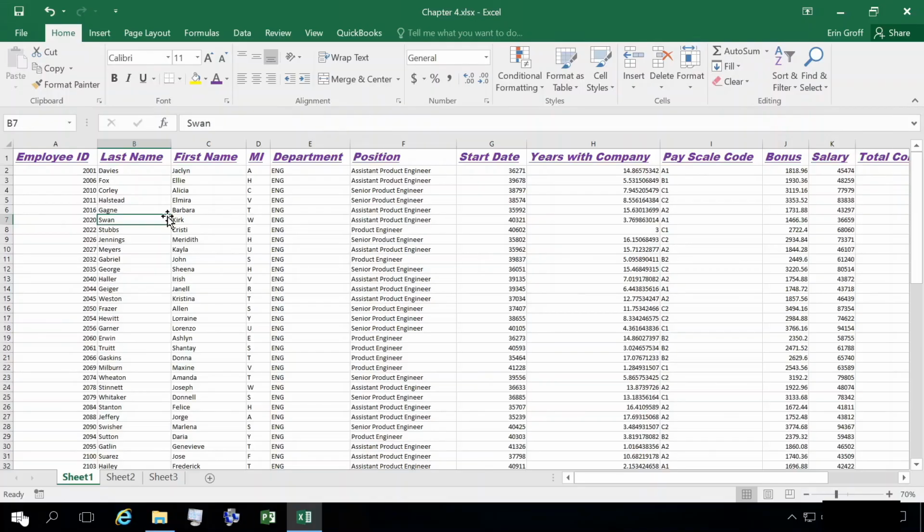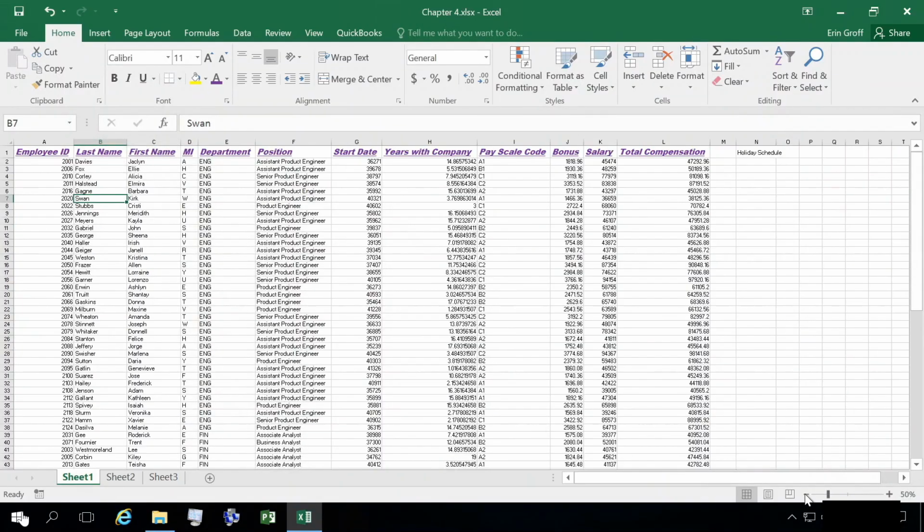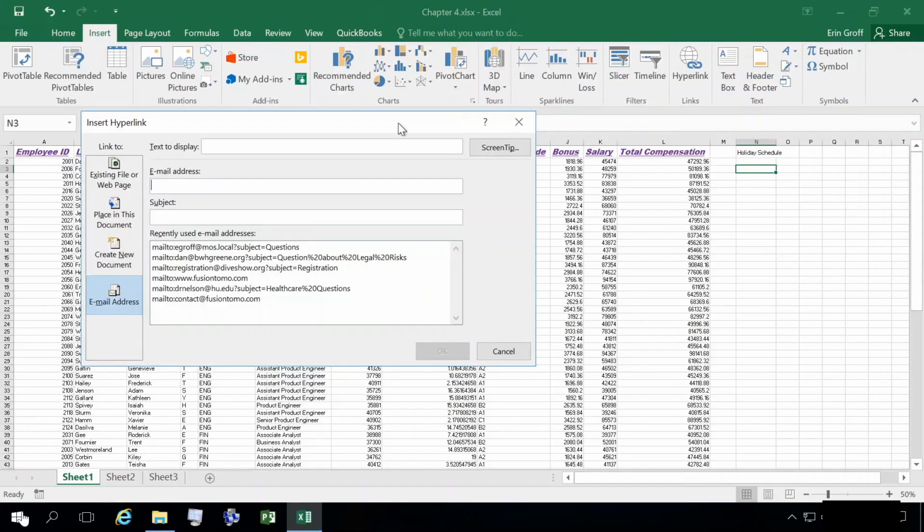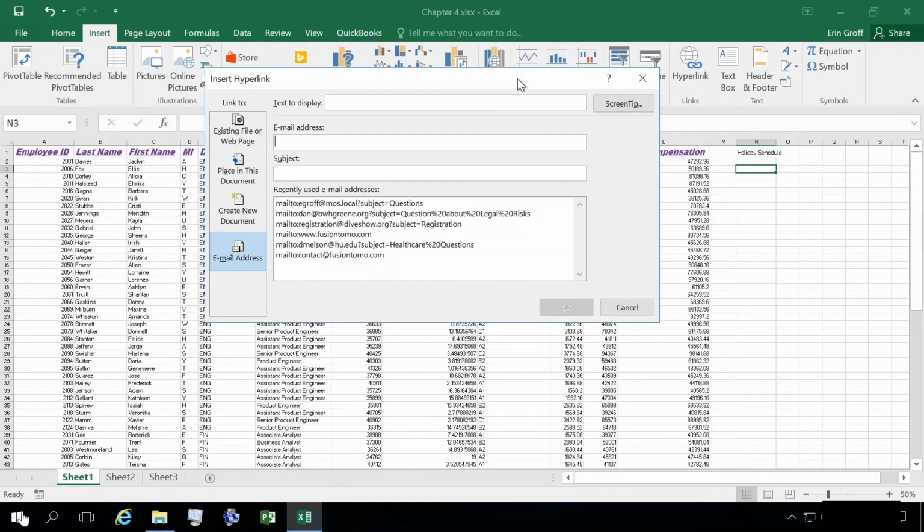So let's say, what do we got here? I'm just going to create some hyperlinks off to the side here. If I had cell N3 selected, I'm going to go up to my Insert tab, and here in my Links command group, I have my Hyperlink command. You can see the dialog box, the same exact thing that we have in Microsoft Word. No changes here whatsoever. Remember, the first thing you want to choose is what you're linking to.